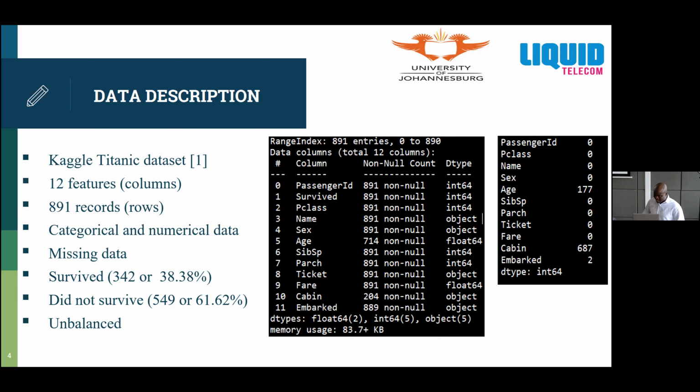All right, and then in terms of the balancedness of the data, we want to see if this data is balanced or not. In terms of those that survived, again, this is based on the simulated data we're using, it's 342, which accounts for 38.3%. Those that did not survive are 549, that's 61.7%. So clearly we can see that the data is unbalanced, right?